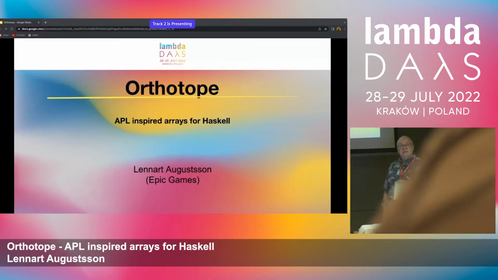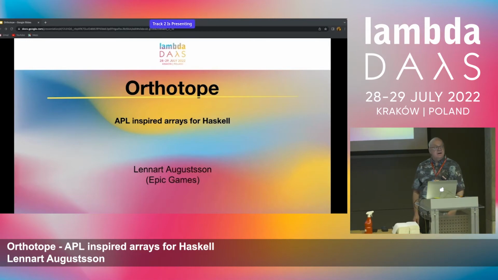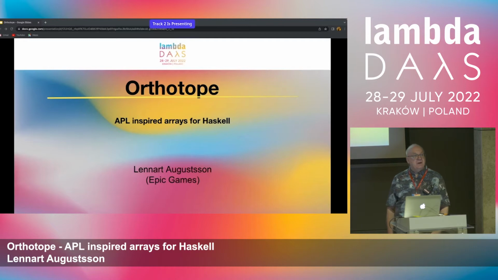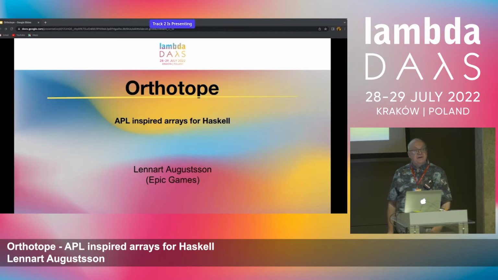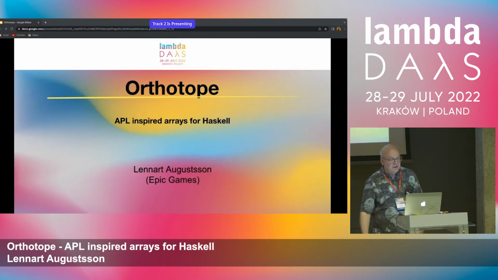I work for Epic Games now, but this has nothing to do with Epic. I did this library when I was working at Google, and we were developing a chip for machine learning. And if you've ever looked into machine learning, you know that it's all about manipulating arrays, or they often like to call them tensors, but they're really multidimensional arrays.